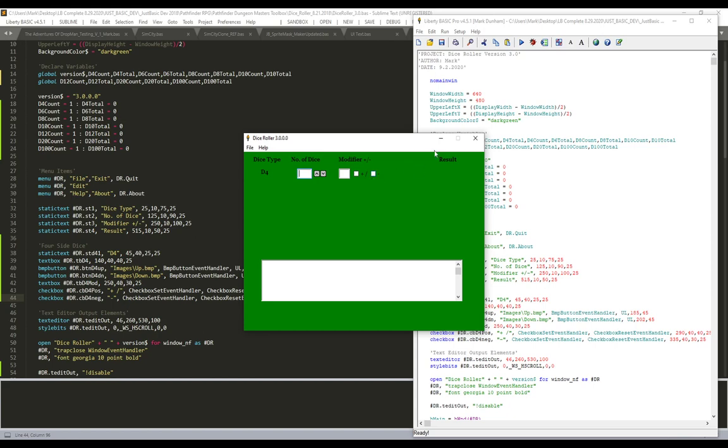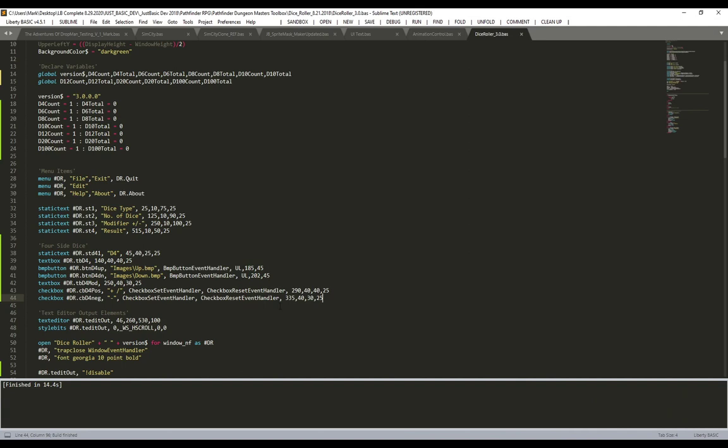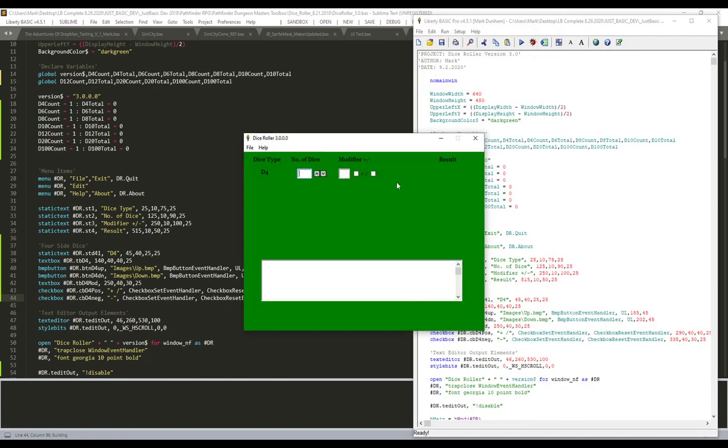Did I hit the... just let me... 335, 40... Yep. So that'll be positive or negative. So here's positive, there's our negative, and it's going to allow us to run with it.